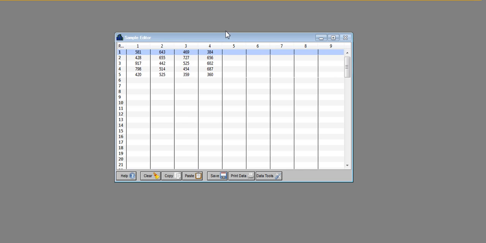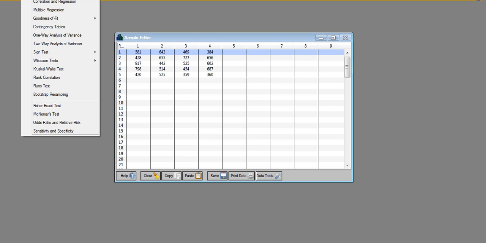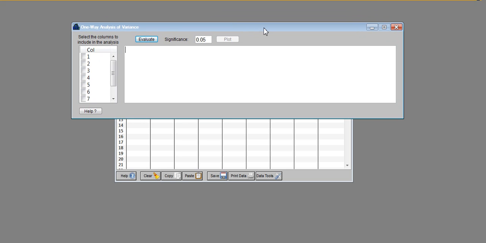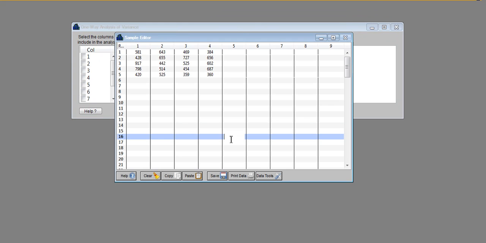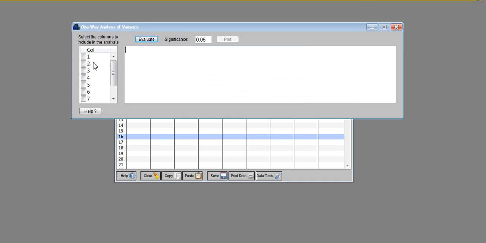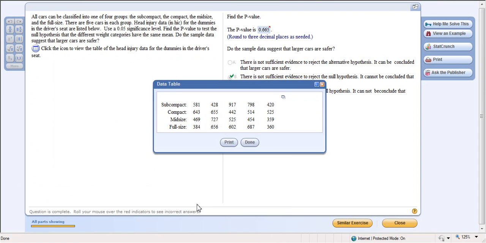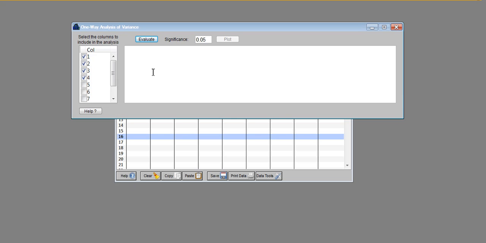So we're going to go to analysis, one-way analysis of variance, and then we have 4 columns of data. So here again we have 1, 2, 3, 4. We're going to use all this data here. So we click on 1, 2, 3, and 4 on the left. We'll test at a significance level of 5%, and just double check to see if that's what they want us to do in the problem. So you see here it says use a 5% significance level. So that's good. And then we just click evaluate.